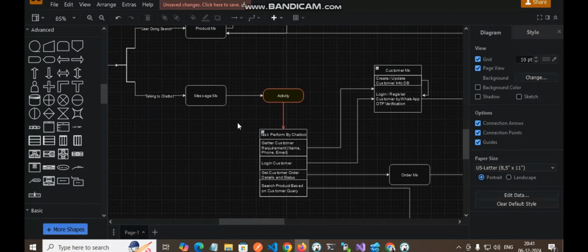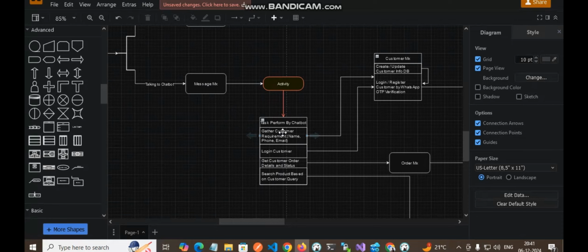Okay, so this message service MX can have these activities. Like I told you before, this chatbot can gather customer information like name, email, and phone number, and it can also help with customer login. After providing this information, it will send you an OTP over WhatsApp, and if you validate it, it will log you in automatically.